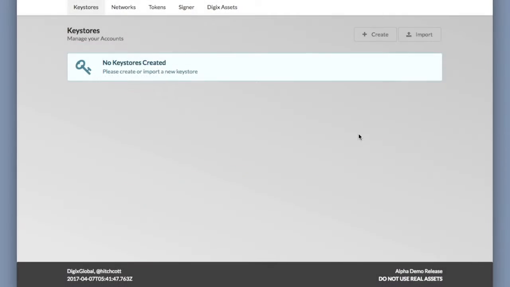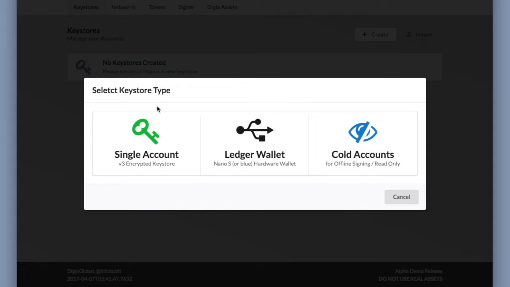Okay, so jumping into the key stores tab, and by default, no key stores are created, so we're going to have to either import or create some ourselves. This is the new user interface for the key store creation process. Right now we support 3 different types of key store: single accounts, which are the typical version 3 encrypted key store that are used in Parity and Geth, as well as the Ledger wallet, which is a popular hardware wallet, and cold accounts. Now these are for offline signing, and I'll go through all 3 of these in this little demo.